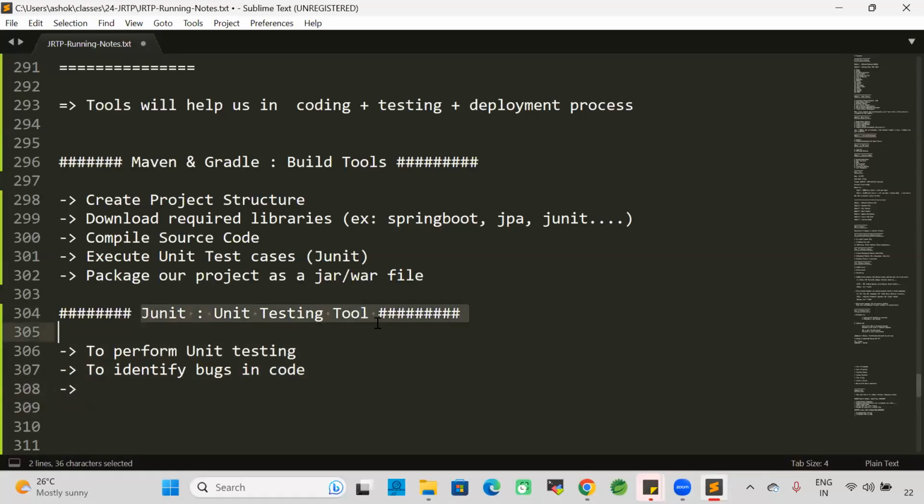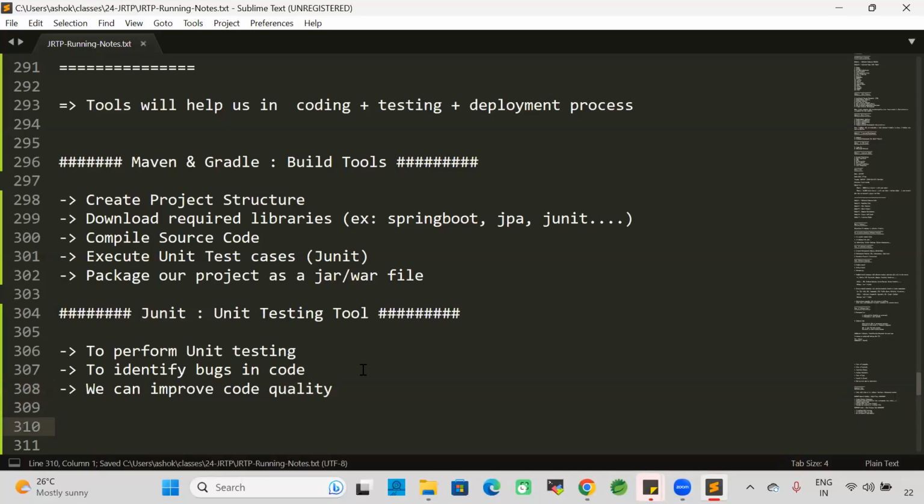JUnit is called a unit testing tool. By using that, we can perform project unit testing, we can identify bugs available in the code, and we can improve code quality by using this unit testing. Okay. For every project, unit testing is mandatory. Whatever code we have developed, is that code working as expected or not? Is there any bug available in our code? That can be tested by the developers by using JUnit.